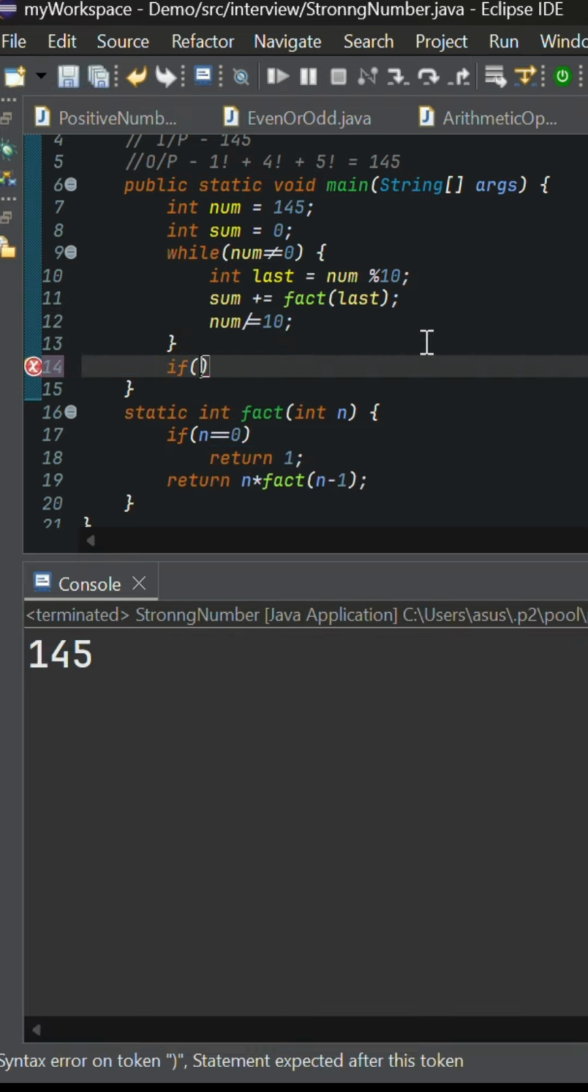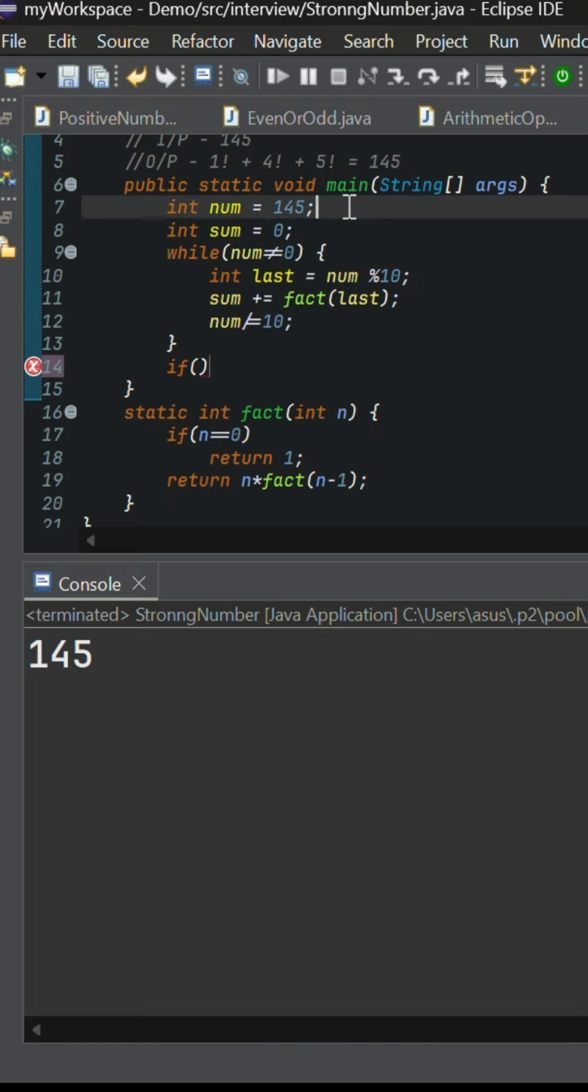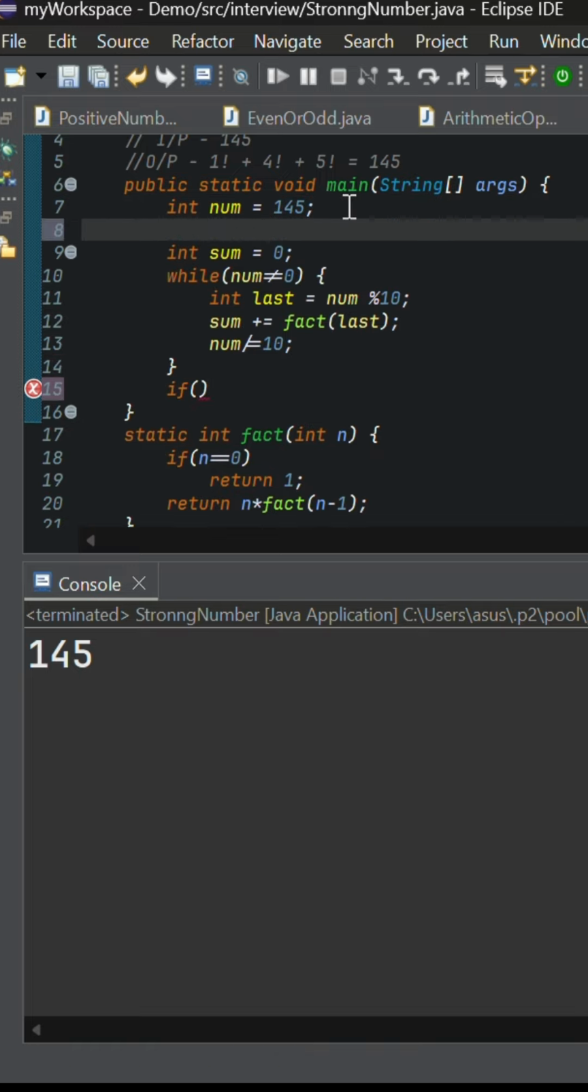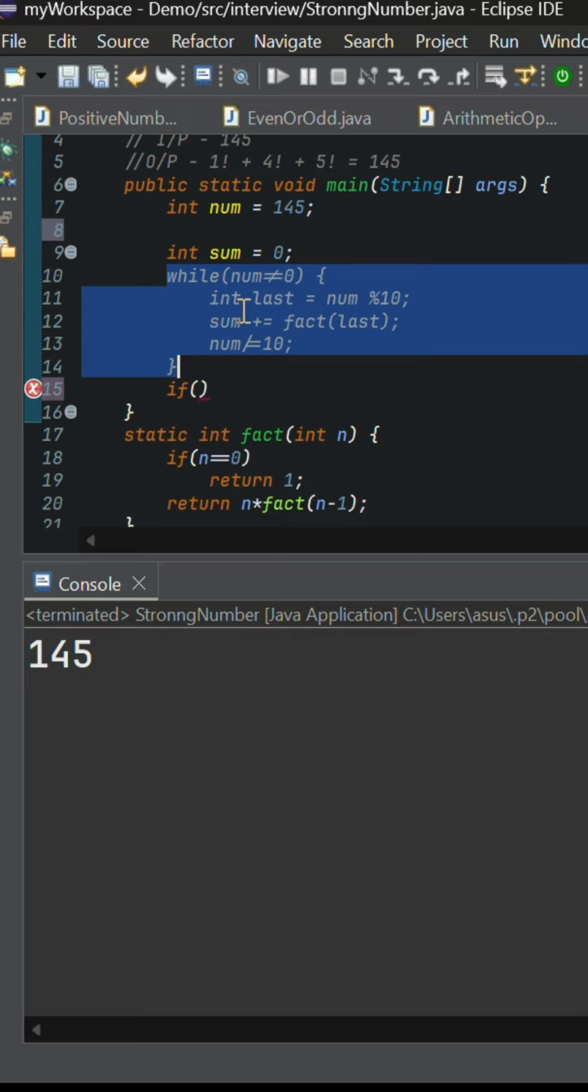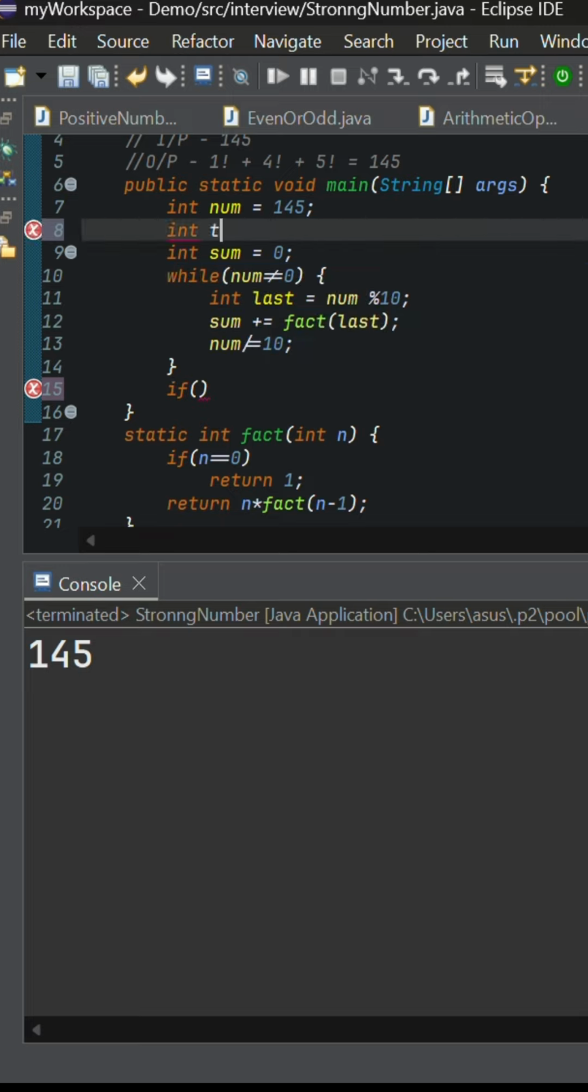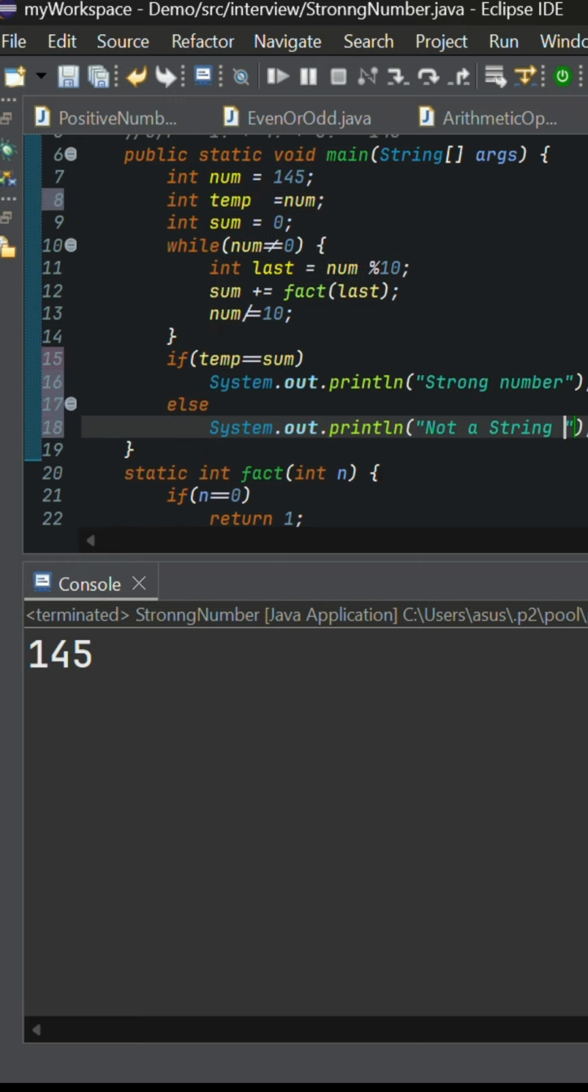We are just manipulating num itself, so that after the while loop the num will become 0. So what we will do, we will take a temp variable, temp is equal to num, so that we are storing the num value somewhere. If the temp is equal to sum, it's a strong number. If it is not, it's not a strong number, right? So here it is a strong number. Execute this, you will get the output as strong number.